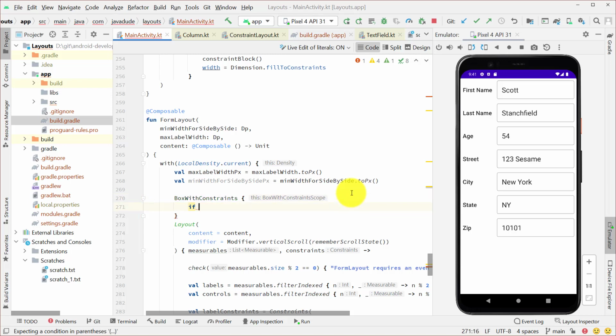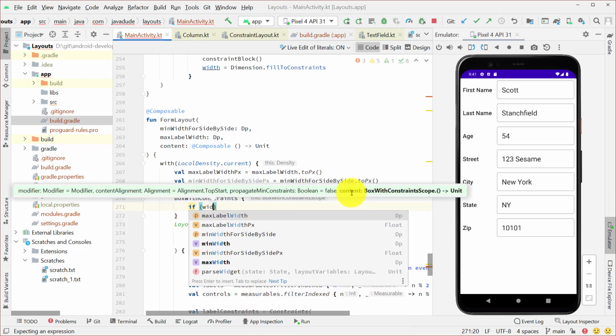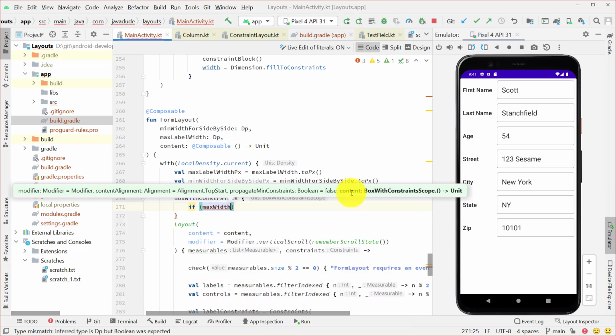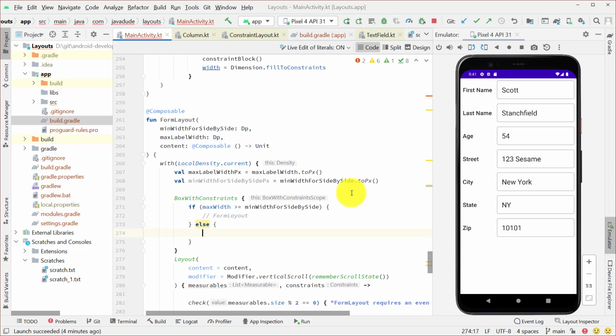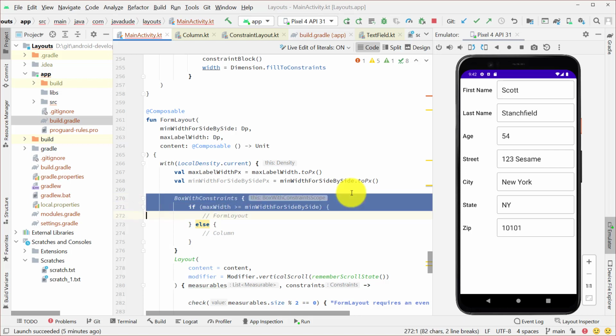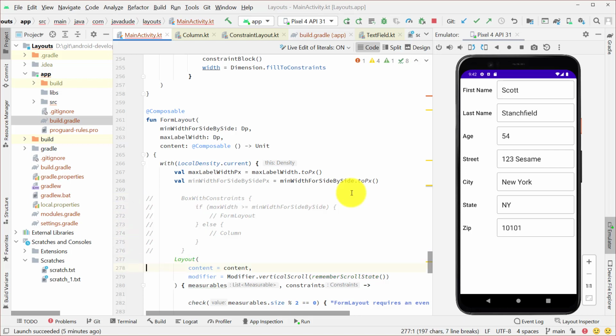And this passes in this BoxWithConstraintsScope, which tells me the constrained width and height. So it's going to tell us how big this guy is going to want to be. And inside there, I can say if maxWidth, because it's going to have the max width, max height, min height type thing. So if maxWidth is greater than or equal to the min width for side by side, then I'm going to do my form layout, else I'm going to do my column. So if you wanted to do it on the outside and actually take advantage of column, which is a good idea, you could do it that way. But I'm not going to do that.